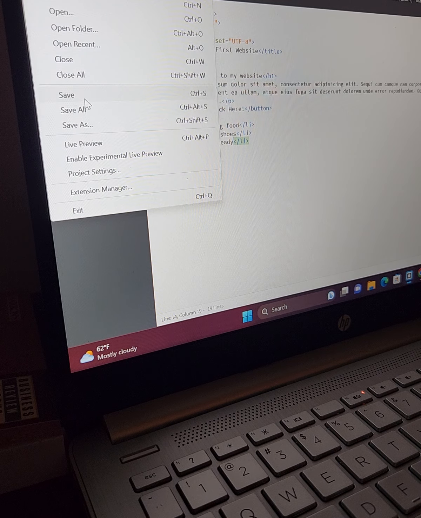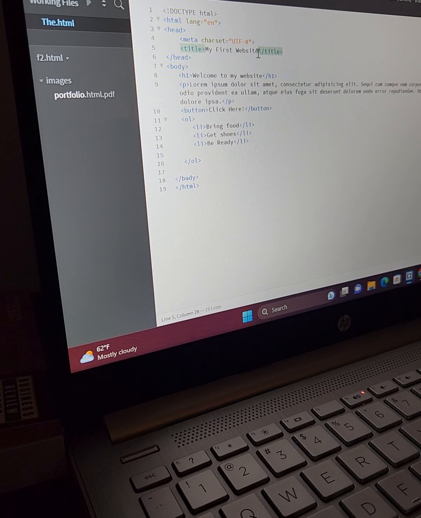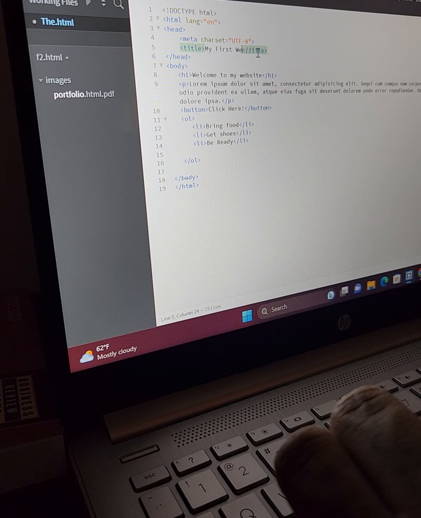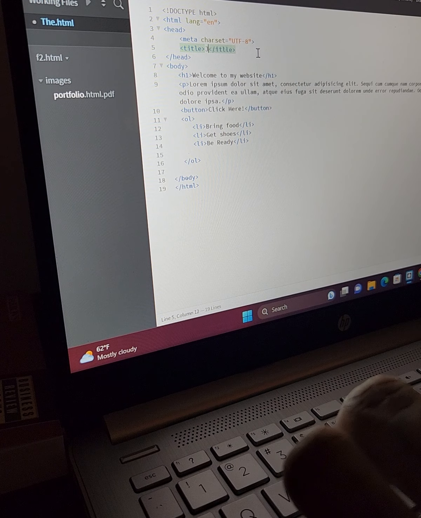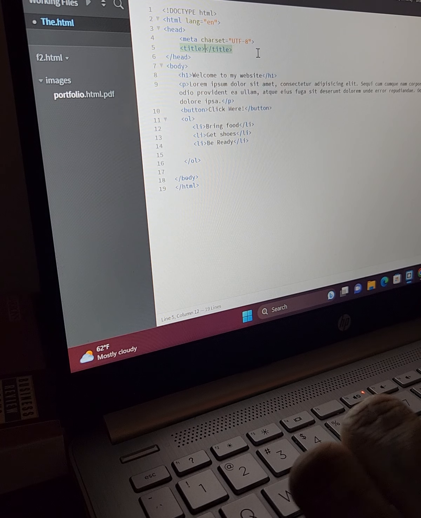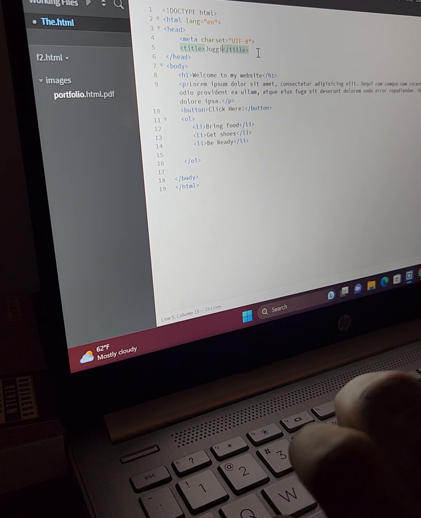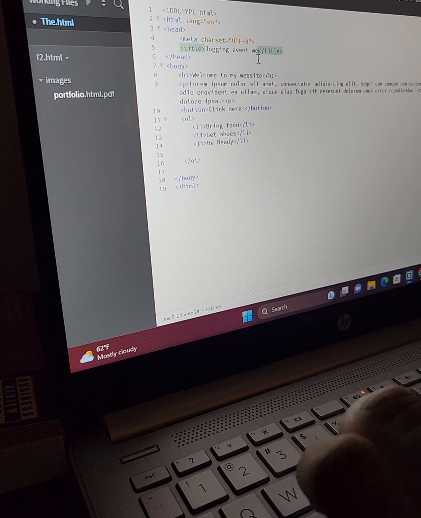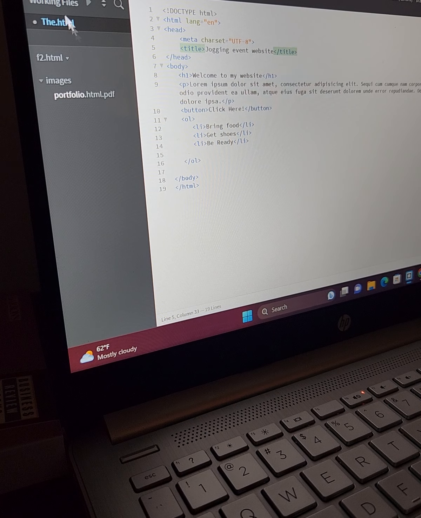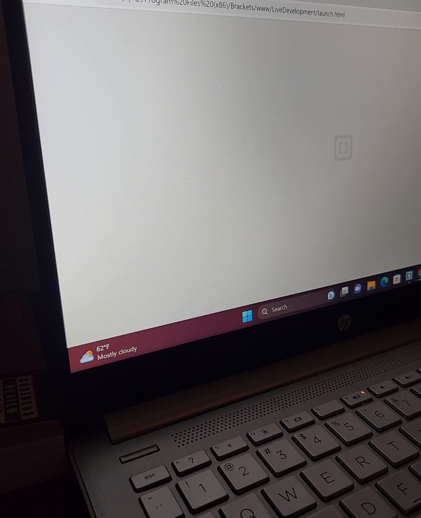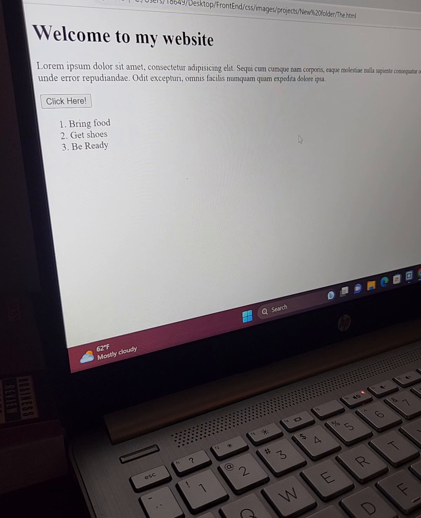Hit file, save. And actually, we'll change the name. Instead of saying my first website, let's just make this into a jogging event website. So just type in jogging event website, since we have, you know, bring food, get shoes, be ready. And the list, hit file, save. Hit the lightning bolt. And look, you have your list set up. But instead of using bullet points, you use 1, 2, 3.